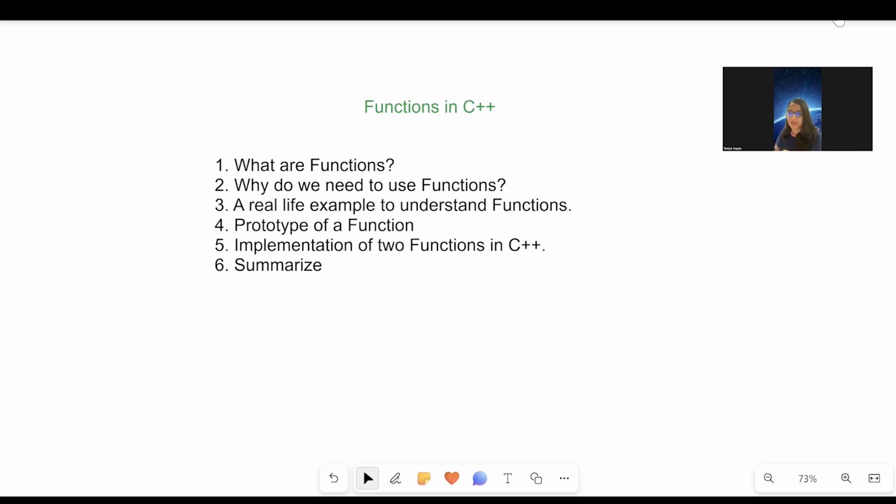Now, whenever we understand any new concept, the first thing that should come into our mind is why do we even need to use functions? Why? What's the importance of using functions? What are the benefits that functions provide us? So to answer this question, I'll break this answer into two parts.